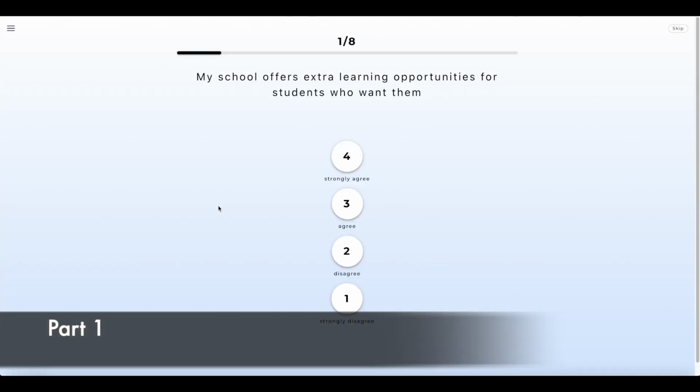Step 2 through 8 asks subjective questions like, my school offers extra learning opportunities for students who want them. And it is rated on a scale of 1 through 4, from strongly agree to strongly disagree. Just like any question before, there's a skip button in the top right-hand corner. If a student chooses not to answer a question, we ask a follow-up question to better understand their choice.